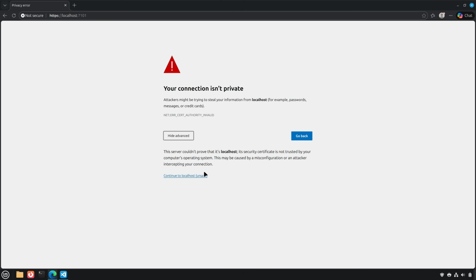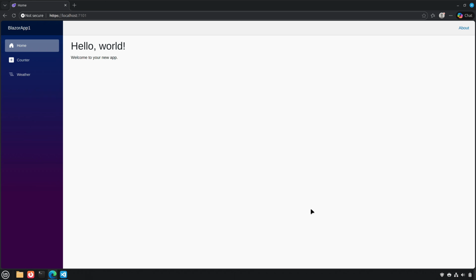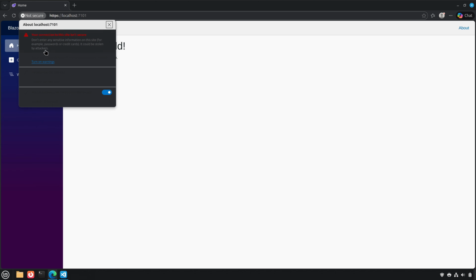Go to advanced and say continue. So you may say, hey, this is not secure. There's a problem. Actually, it is kind of, because we're not really testing security. We're testing that we can run an SSL. It's a little bit different there. And we are running SSL. It's just that the certificate isn't trusted.